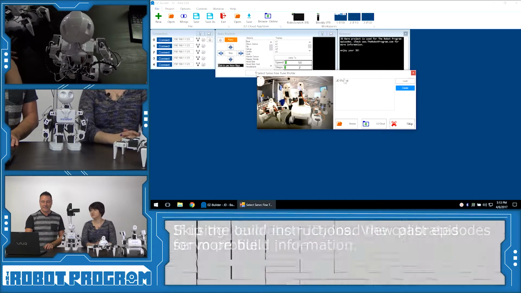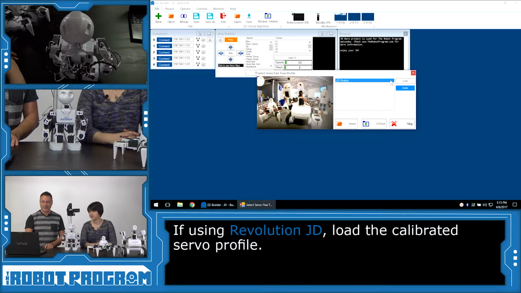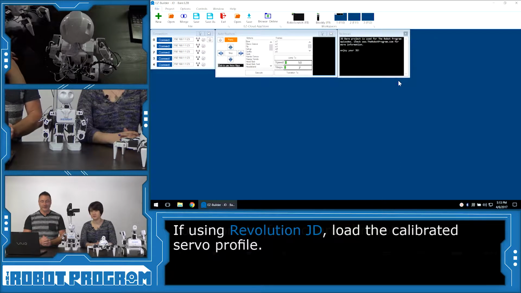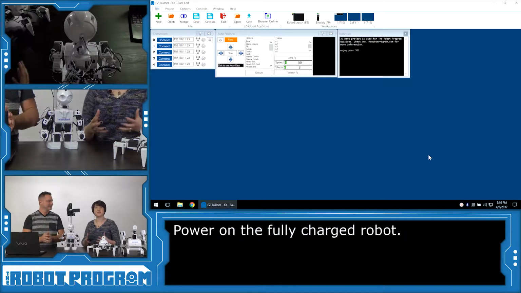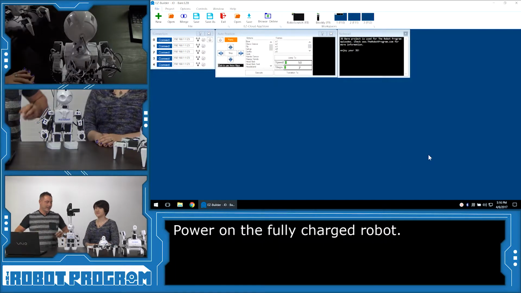And if you have a JD, it's going to ask you for a fine-tuned profile, in which case you're going to select it and say load. You're not going to get this for 6 or Rolly users. The bare projects give us a nice simplified workspace to start from.